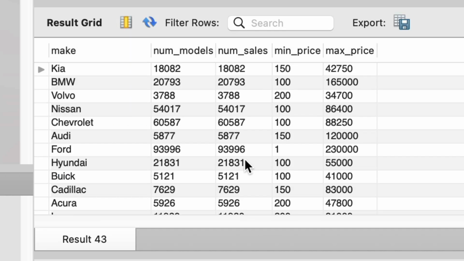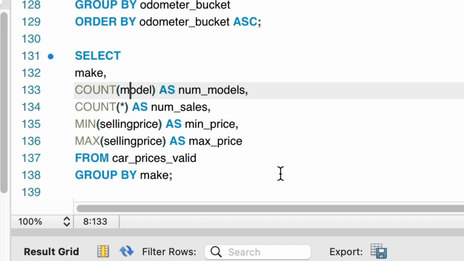We run this and see the results. It looks interesting. We can see each make, the min and max price, and the number of sales. However, the num models column shows the same value as the number of sales. That doesn't seem right. It also doesn't seem right that Kia has 18,000 unique models. Well, this has happened because we have counted the model column, which actually counts the number of non-null values. If there are 2 values of Sorrento, it counts a value of 2 and not 1.